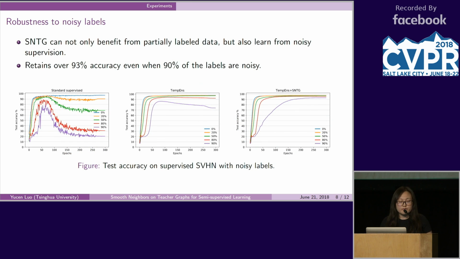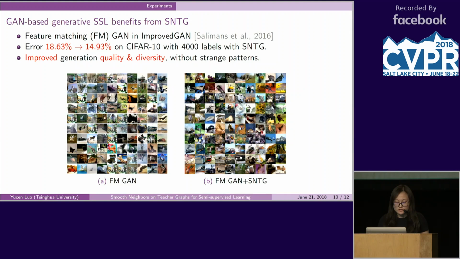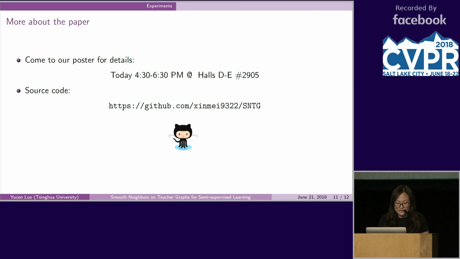In addition to the benefits from partially labeled data, SNTG can also learn from noisy supervision. Adding our method shows almost perfect robustness even when 90% of the training labels are corrupted. Next is the visualization of feature embeddings. As shown in figures B and D, our method helps to form tighter and more concentrated clusters for each class, which is consistent with our assumption. Finally, SNTG is general and can be combined with generative models. We observe that our method can not only reduce the error rate of the improved GAN, but also improve the generation quality and diversity. For more details, please come to our poster at F21.